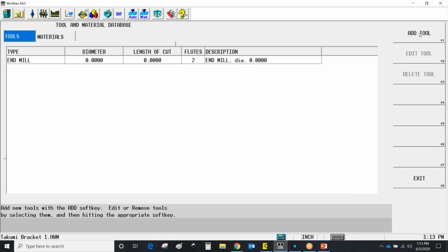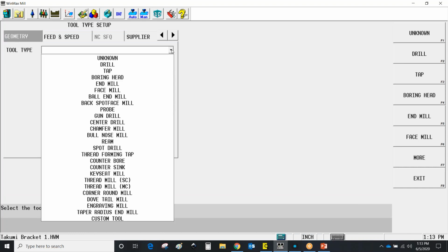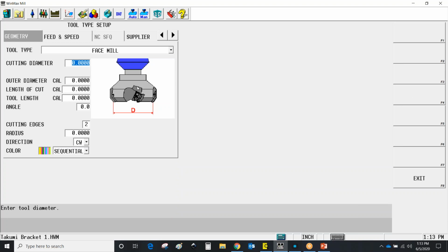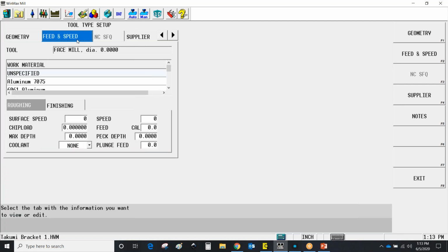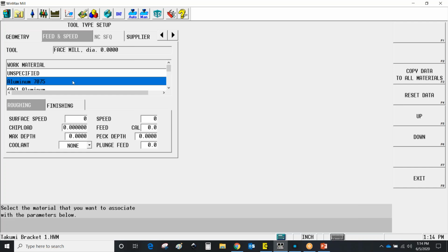Let's say I want to do the same thing for a face mill. I'm going to add the tool, select what type it is. Let's do face mill. And I don't want any of the specific information for a specific tool yet because I haven't created it. I'm making a template that I will use later, and that's when I'll insert this information. But what I do want to do now is under feeds and speeds, I want to select each one of these materials, and unspecified is the only one that will be in your machine when you buy the option. So let's say 7075 aluminum.